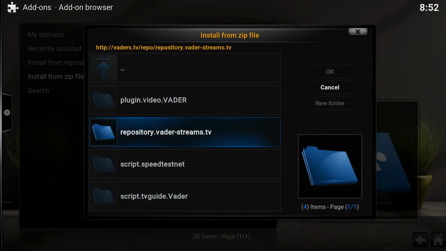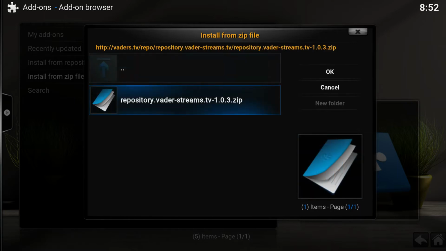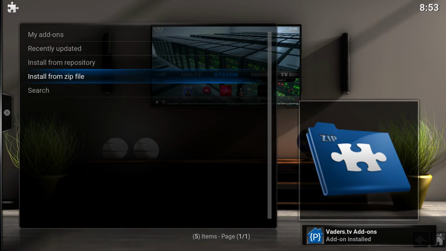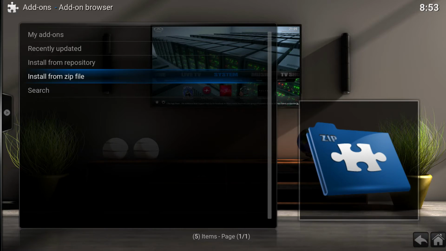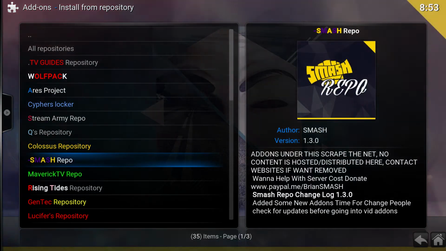Now click on repository.vader-streams.tv, whatever the zip file would be called. Give it a few seconds and you will notice on the right hand side of the screen, Vader Stream add-on has been installed, or Vader.tv add-on. That's the repository. So now you can go to Install from Repository, and scroll down to Vader Streams.